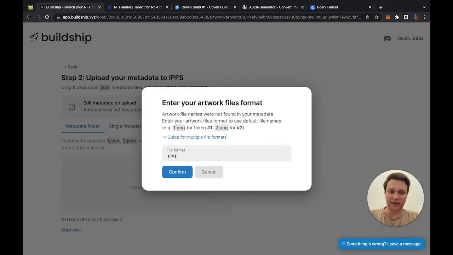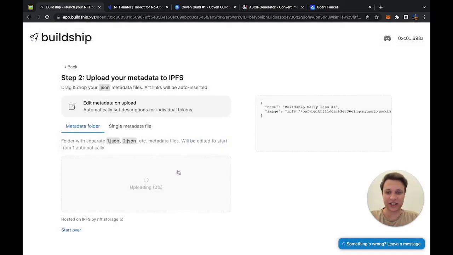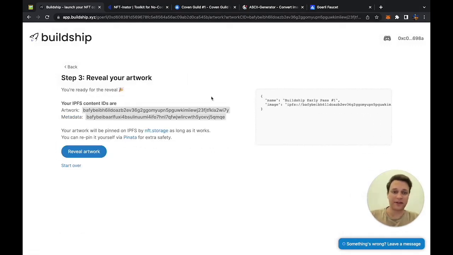You can open JSON files in any text editor. Just be aware that your JSON file is basically something that looks like the other JSON files, so you follow the format. Okay, I'm just going to click on PNG, and now it's uploading. It's filled by default, and it's already inserted my IPFS links.